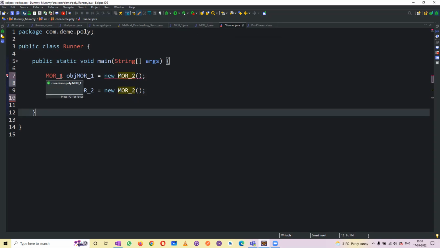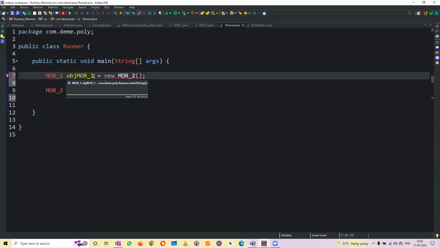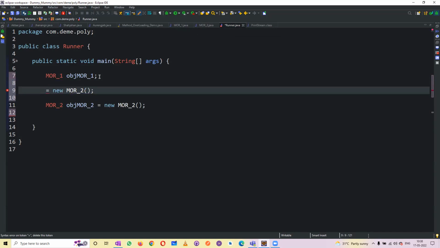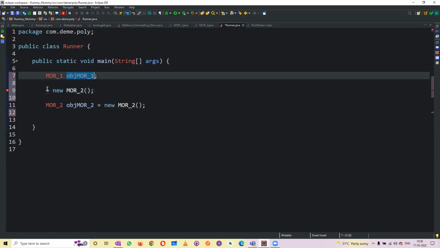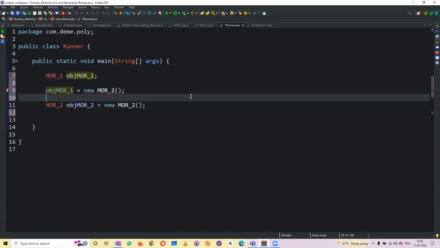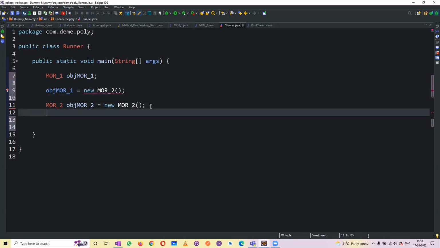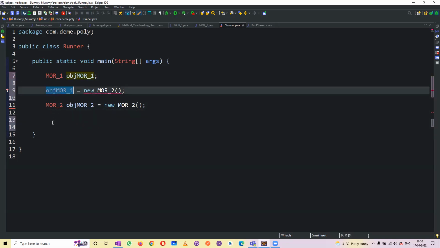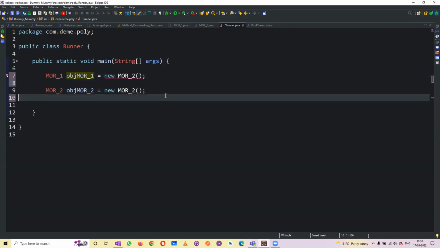For example, if we create an object with the class name MOR2, keeping the 11th line the same, in the next line we can do like MOR1 object, sorry. I know the concept, I'm unable to explain it. So we can create another object and then assign that object to the object MOR1.